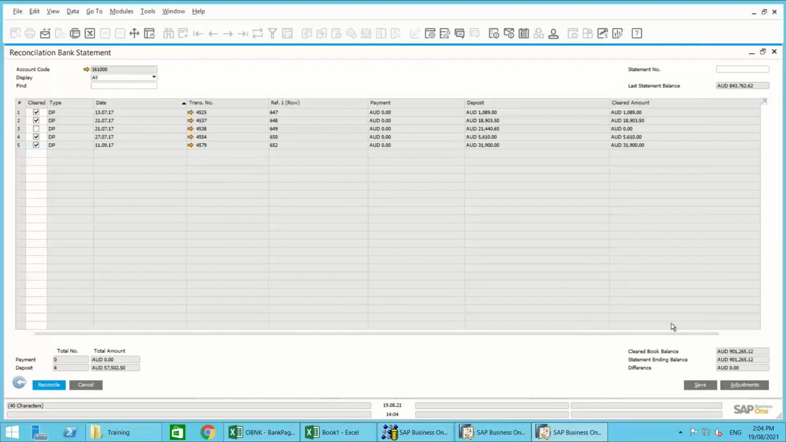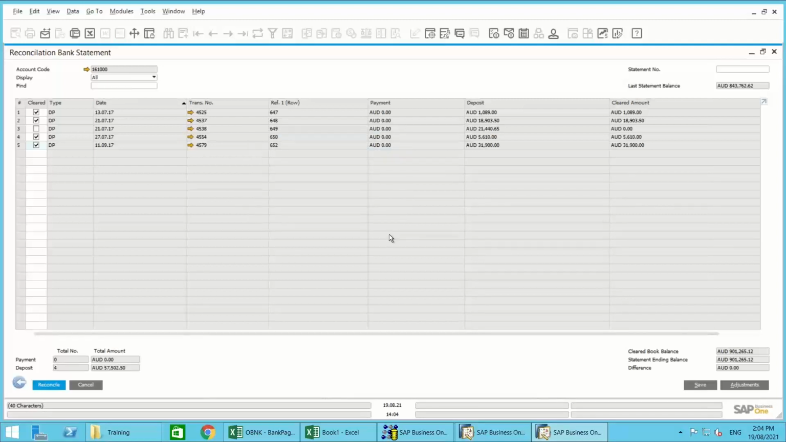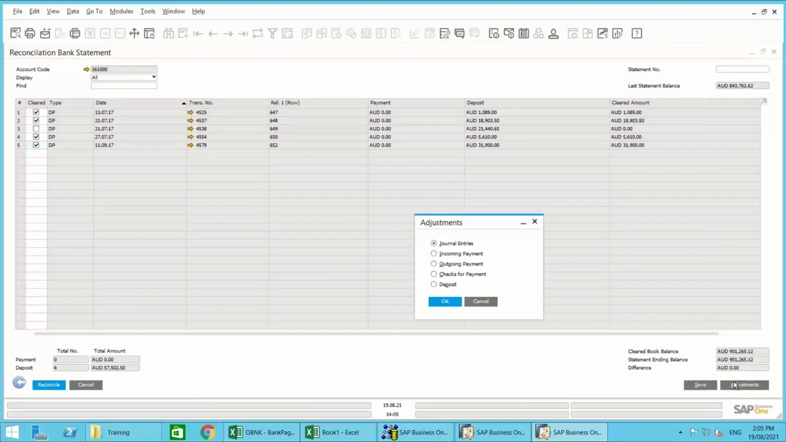Once I tick all the appropriate transactions, I get a 0, and I can then click the reconciliation button. Now, this method also allows you to do some additional adjustments. In case you find something in your bank statement that does not already exist in SAP, which could happen if a customer has paid you and they haven't sent you a remittance, because the bank has charged you some fees, or because they paid you some interest, you can go in, click on the adjustment button, and then you get a few options. You can do it as a journal entry, incoming payment, outgoing payment, a check, or a deposit that hasn't been recorded in the system.